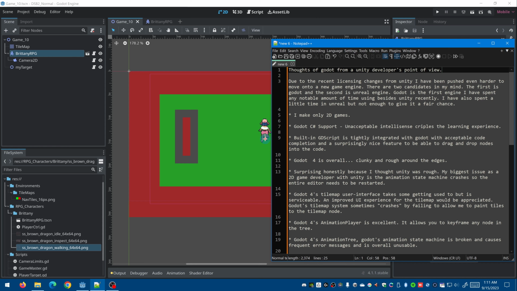This video is coming about due to the recent licensing changes from Unity. And I've been pushed quite a bit harder to move on to a new game engine. There's two candidates in mind. The first is Godot, and the second is Unreal Engine.